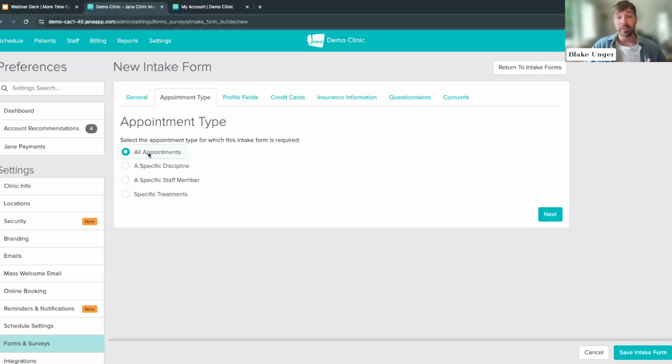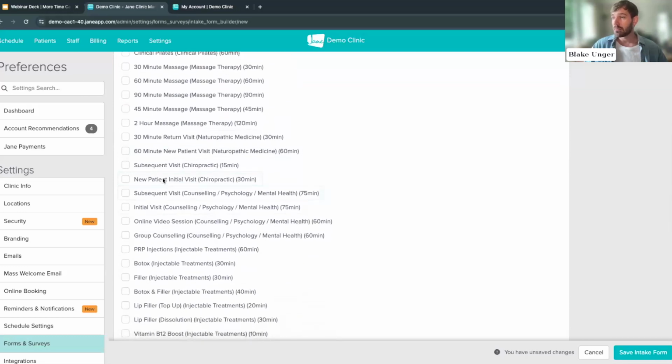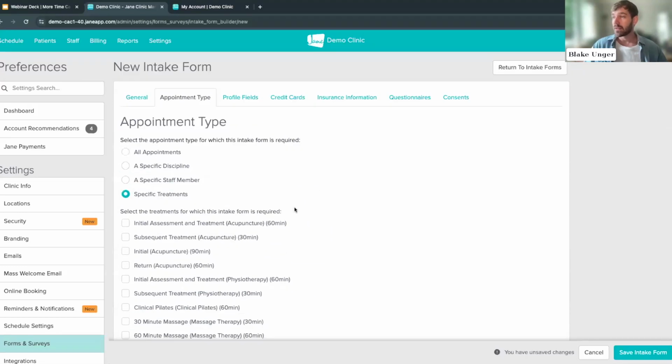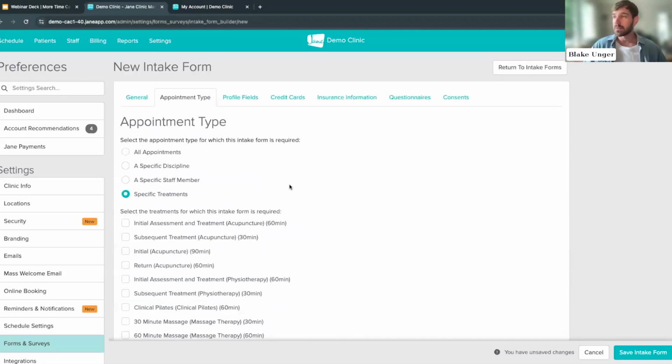So maybe it's literally everyone who comes into the clinic, or maybe it's actually a more specialized form. So we want to pick a specific treatment. For our sake, we're going to say it's a new patient initial visit. And then I know that it's only those who are booking into that appointment that will automatically be sent this form.